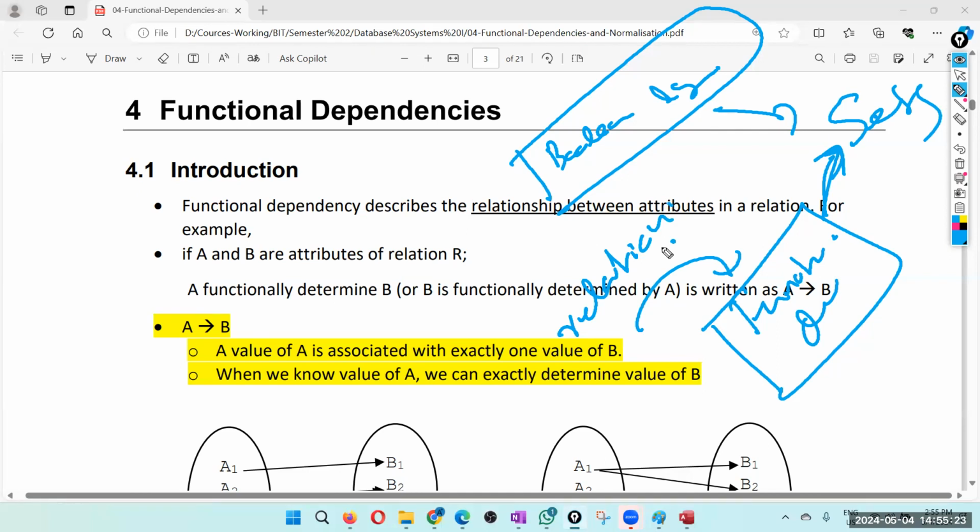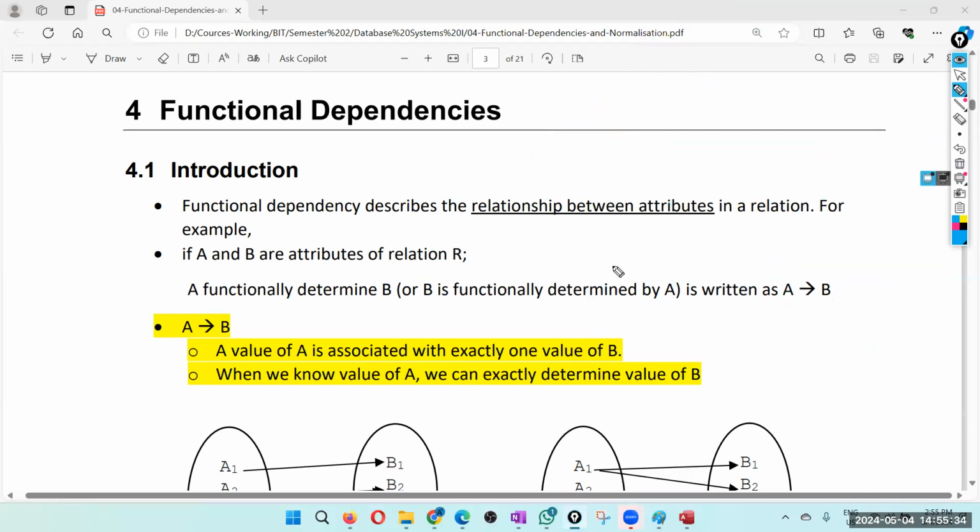So let's try to understand it. At the end, you must be 100% able to understand what functional dependencies are. Functional dependency describes a relationship between attributes. Maybe this attribute is functionally related to another attribute. Or we say A1 functionally determines A2. This is the terminology we use, and this is the symbol we use.